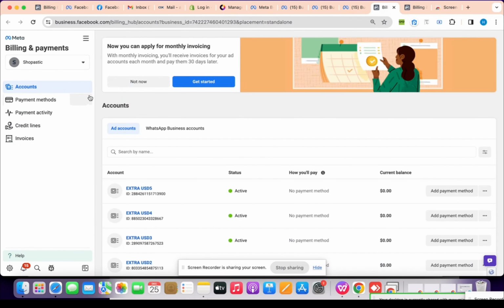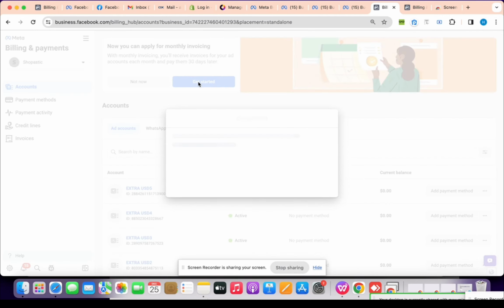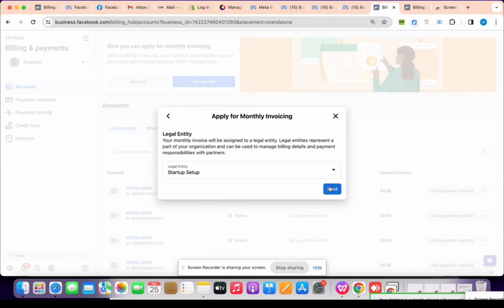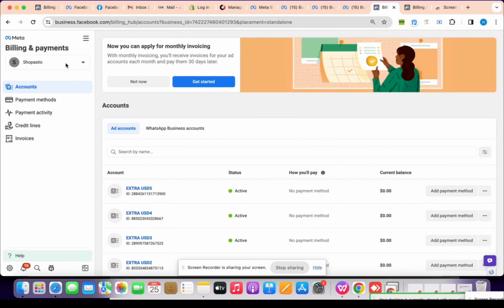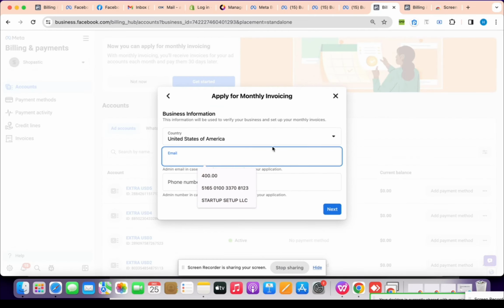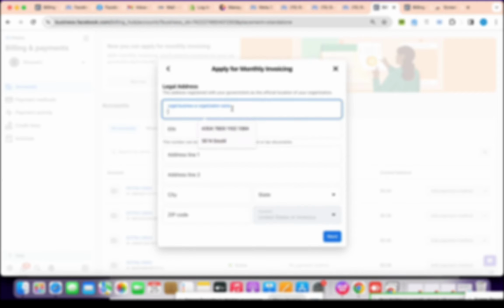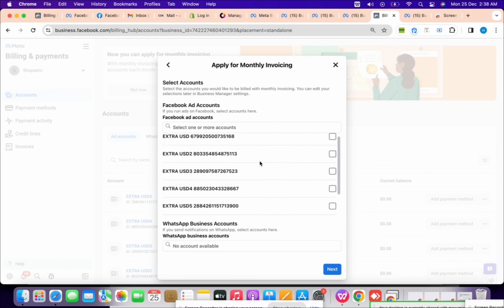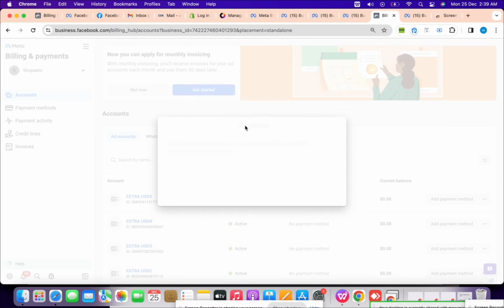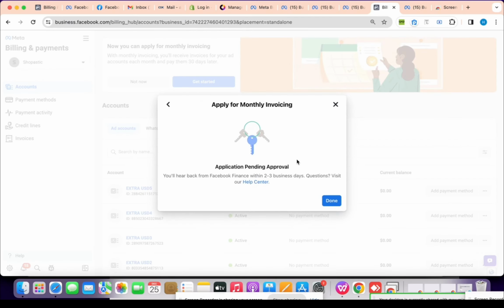Now we will click on the Get Started button. Some necessary information has to be submitted here. Here you will provide your company information and address with company bank account information. I am submitting this information.